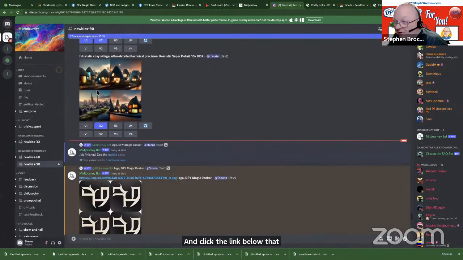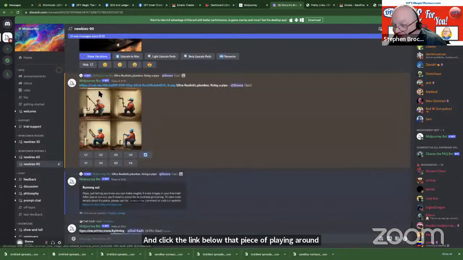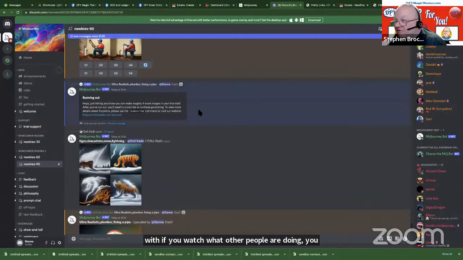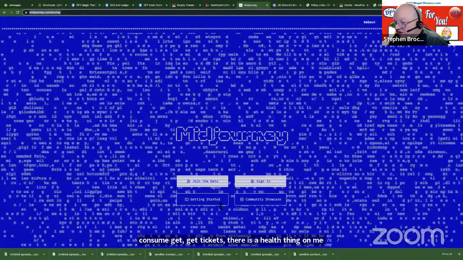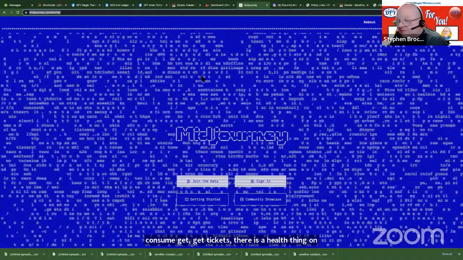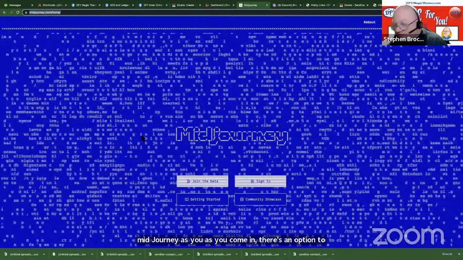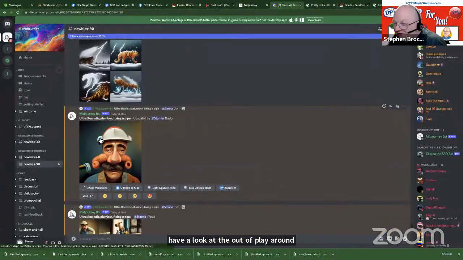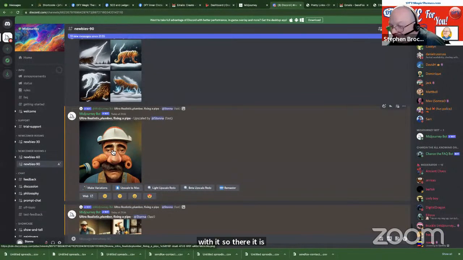But people are playing around with this. If you watch what other people are doing, you can soon get to grips with it. There is a help option on Midjourney as you come in, an option to have a look at how to play around with it. So look, there it is. It's picked one of the versions for me.